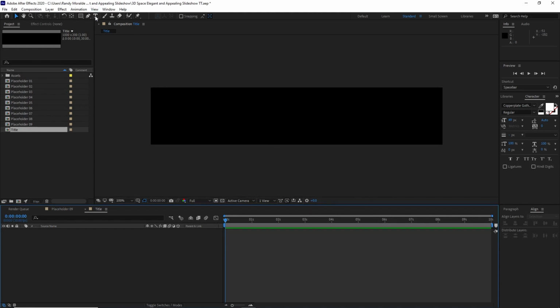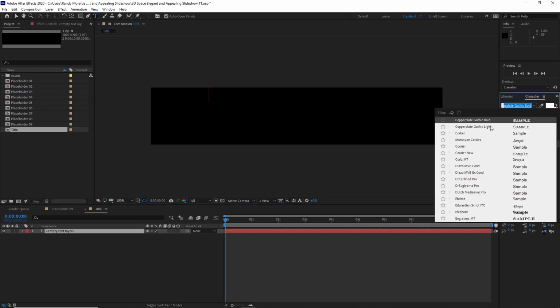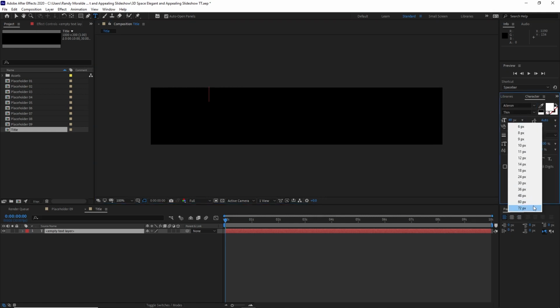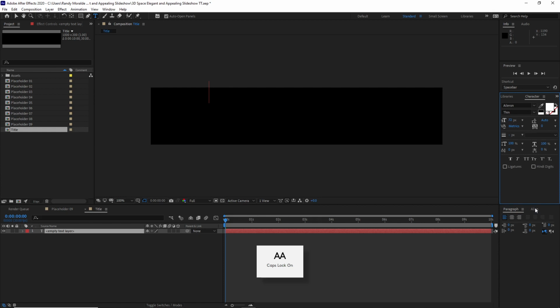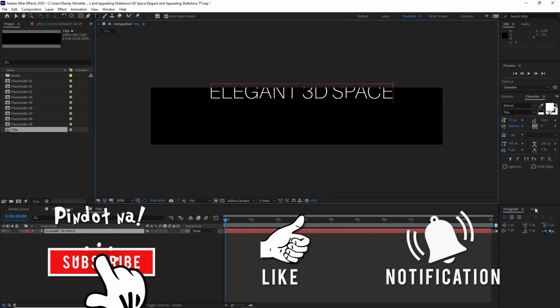Then grab the text tool and type elegant 3D space slideshow. I will use Aileron font. I want to use this thin. Then change the size of the font to 72. Type elegant 3D space slideshow.